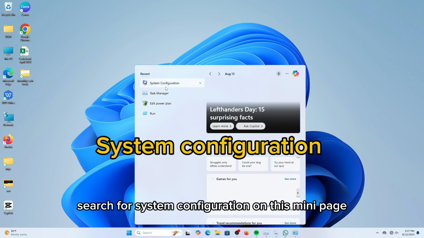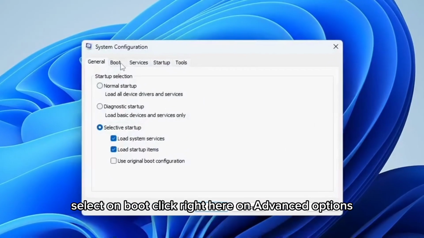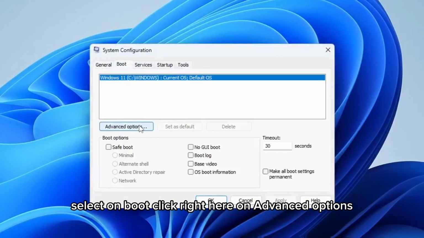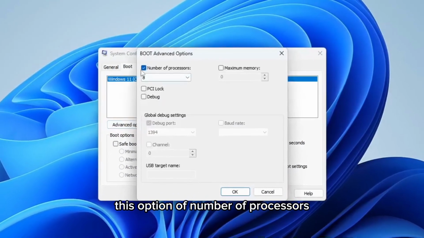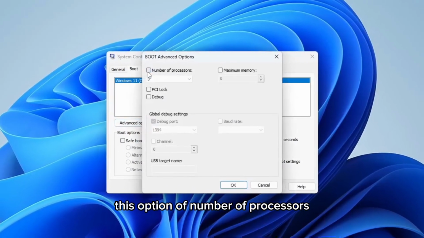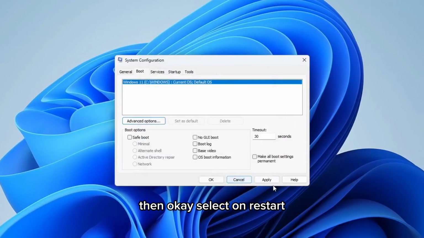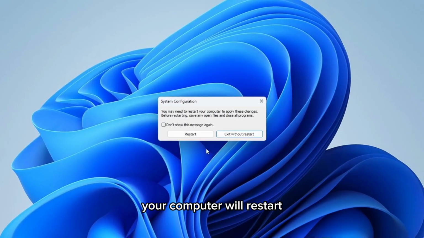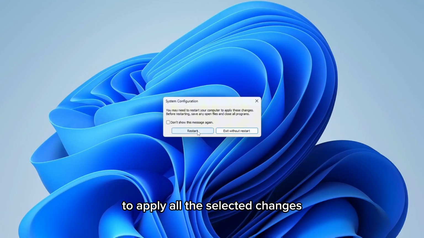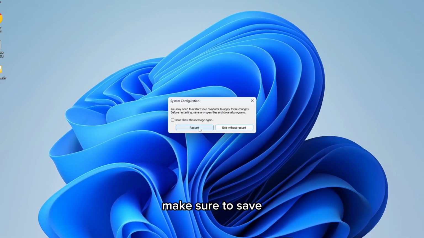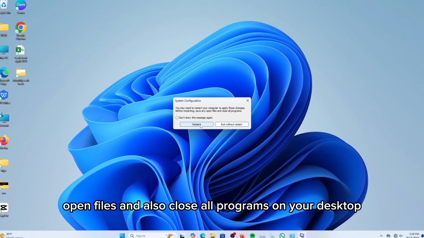Search for System Configuration. On this mini page, select on Boot. Click right here on Advanced Options. You will then uncheck this option of Number of Processors. Click on OK and select on Apply, then OK. Select on Restart. Your computer will restart to apply all the selected changes. Make sure to save open files and also close all programs.